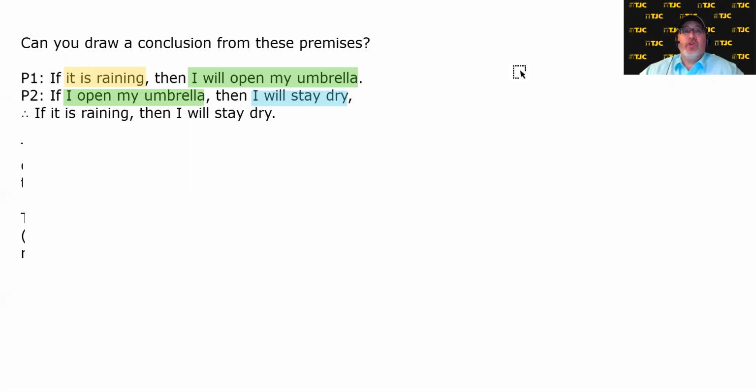But I want you to notice the structure of the simple statements here. It is raining. I will open my umbrella. I will stay dry. Because in the conclusion of the argument, we have another conditional that has the same antecedent as the first premise and the same consequent as the second premise. I almost see this as dominoes. Yeah, I said dominoes. And if you're wondering what I mean by that, allow me to draw a little picture real quick of a couple of dominoes.